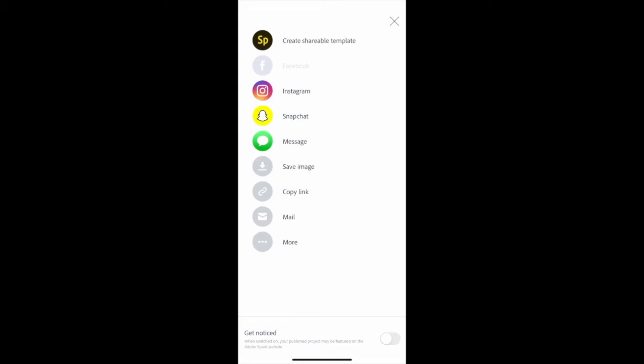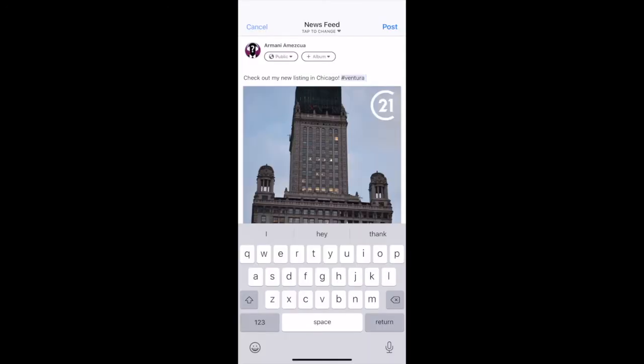In this case, I'm going to put use Ventura, something like that. I usually like to put the cities that the property is listed at. That way, whoever is following that hashtag that wants to know anything and everything about Ventura or Camarillo or Santa Paula, they're going to see your post. So that's the key about using hashtags. So anyways, that's what it is.